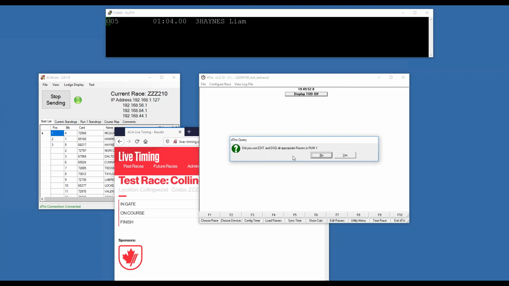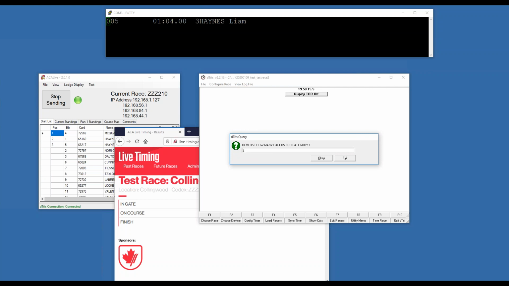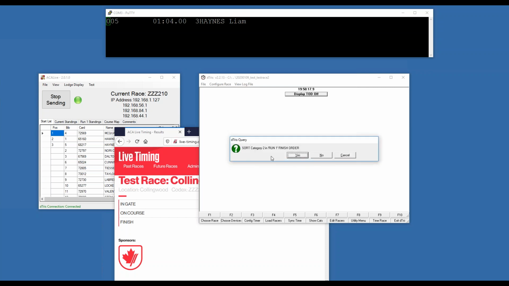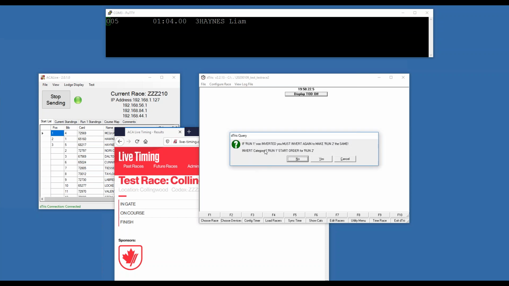Yes. Did you edit all disqualifications and appropriate racers? Yes. Sort all categories in run 1 finish order? No. Sort all categories in run 1 start order? No. Sort all categories in run 1 finish order, or sort category 1 in run 1 finish order? Yes. Reverse 2. Sort category 2 in run 1 finish order? No. Do we want to invert it again? No.